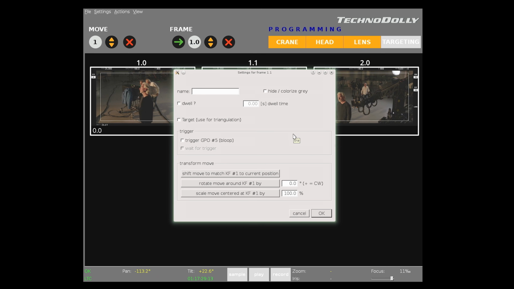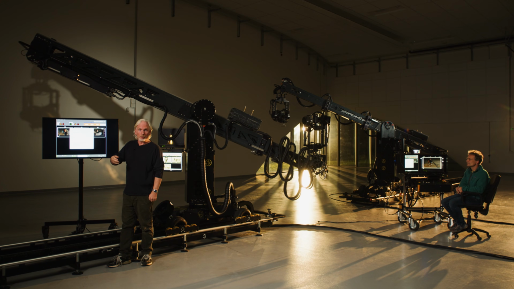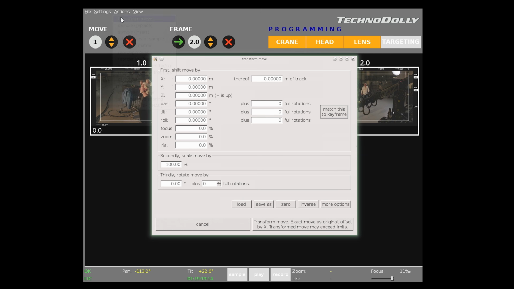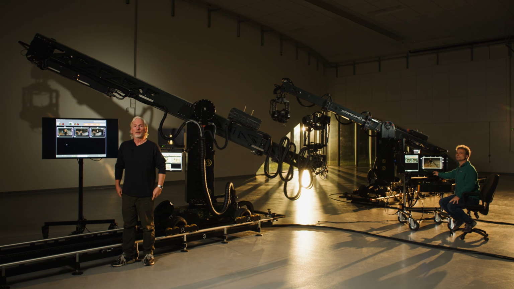In the keyframe menus, you'll see there's a trigger setting. And that is a really easy way to set the bloop light off or to trigger an explosion. We discussed earlier under trigger settings, and this is just an easier way to get to it and to set it up. In the keyframe settings window, next is transform move. Here you can shift the move, scale the move, or rotate the move around this particular keyframe that you've chosen.